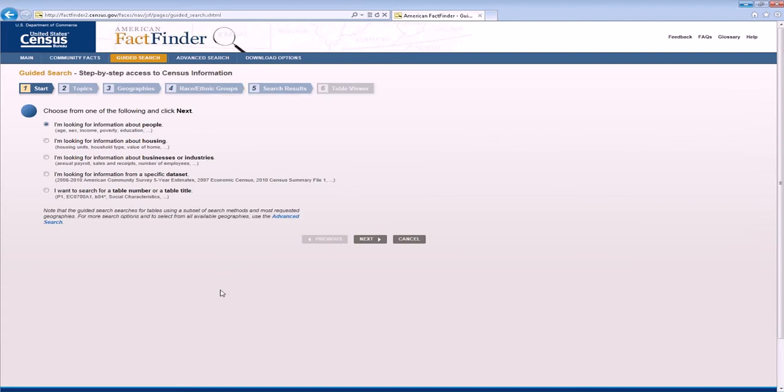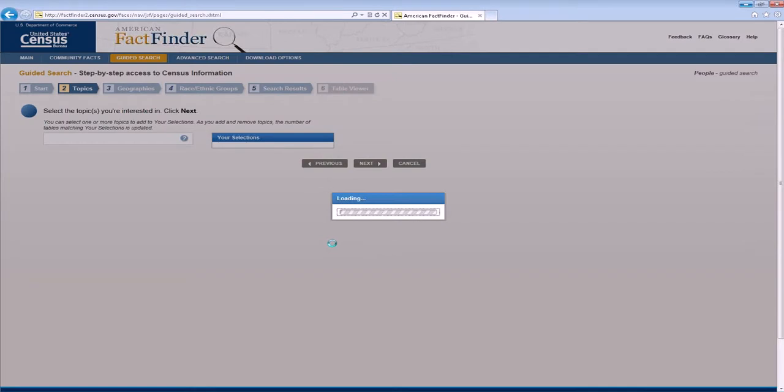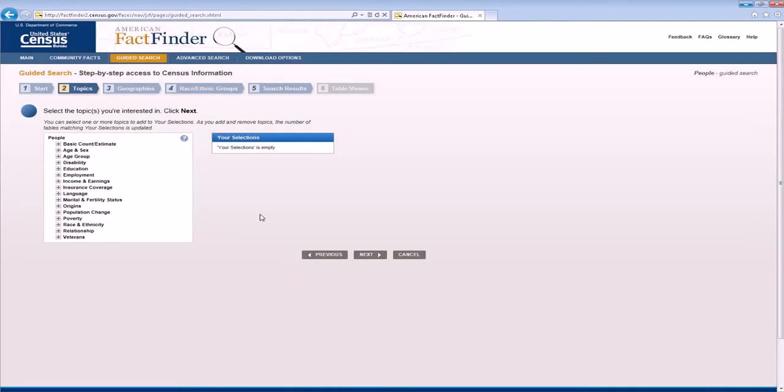So this brings us to the first page of the guided search. And here we want to select that we are looking for information about people. This is because we're interested in obtaining population counts. Notice that conveniently this is already selected for us, but once we confirm that we do have people selected, we are then going to press Next right here to proceed to the second step, which is Topics.